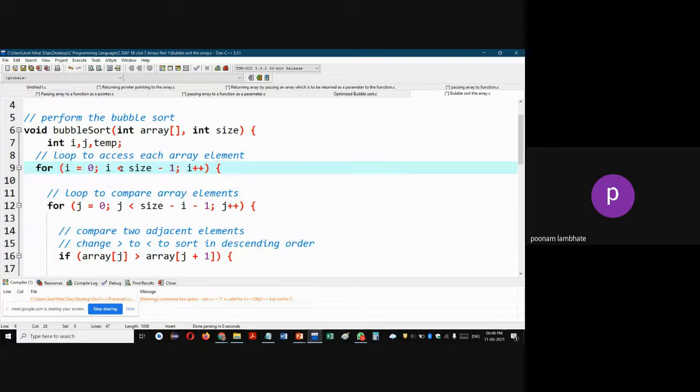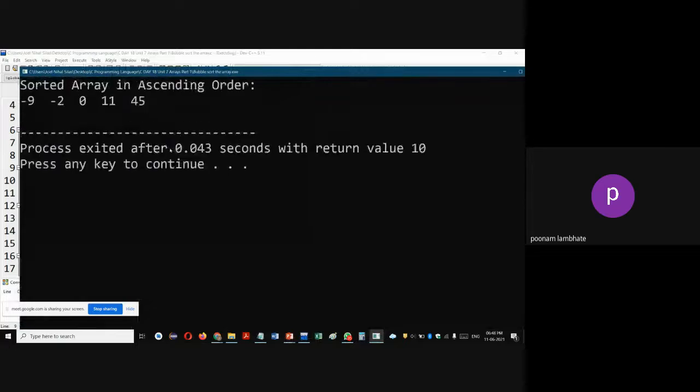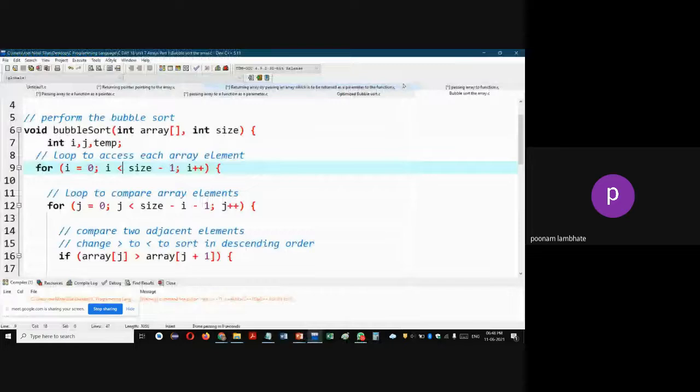And it should be less than size minus 1. First, let me run this program so that I give you an idea. The elements are not sorted, but after applying the logic, the elements are sorted, meaning all the passes are performed. How they are performed, let us continue to see.